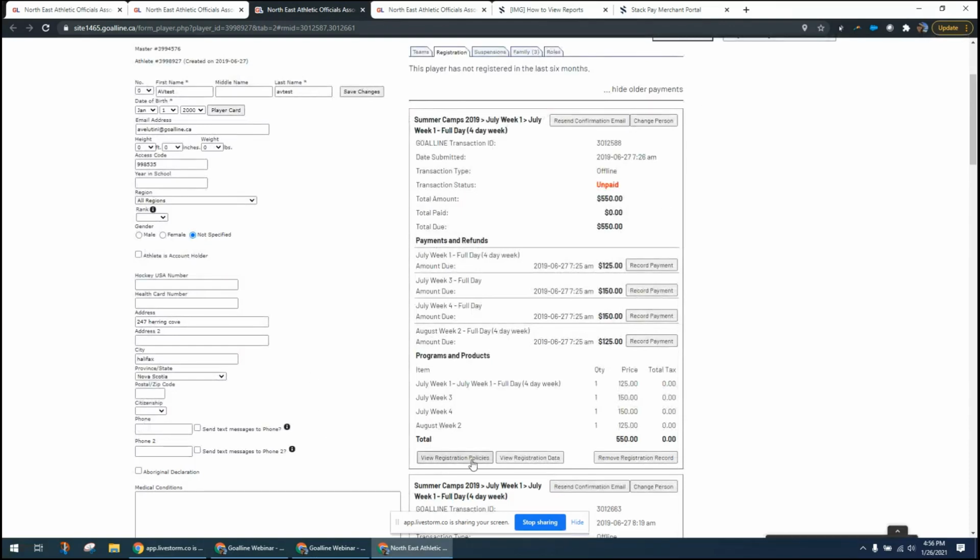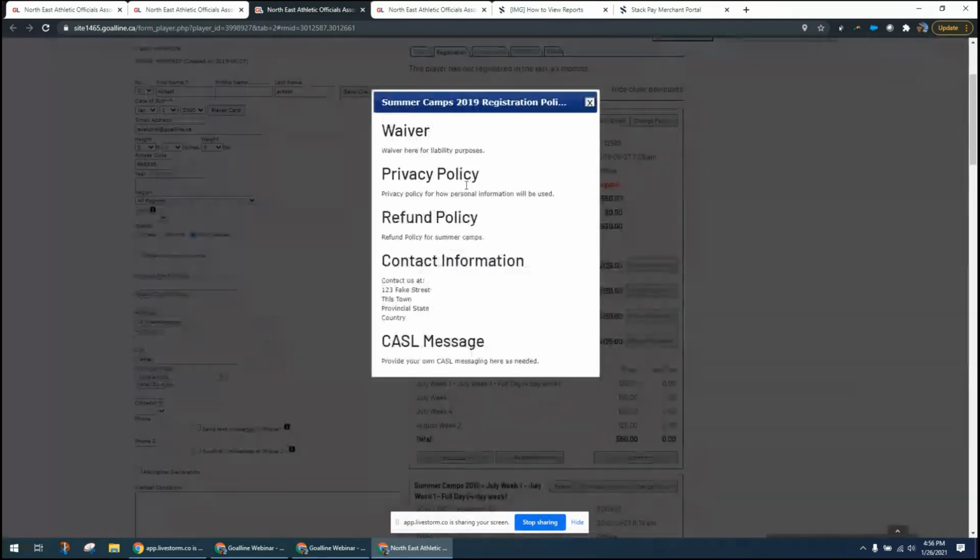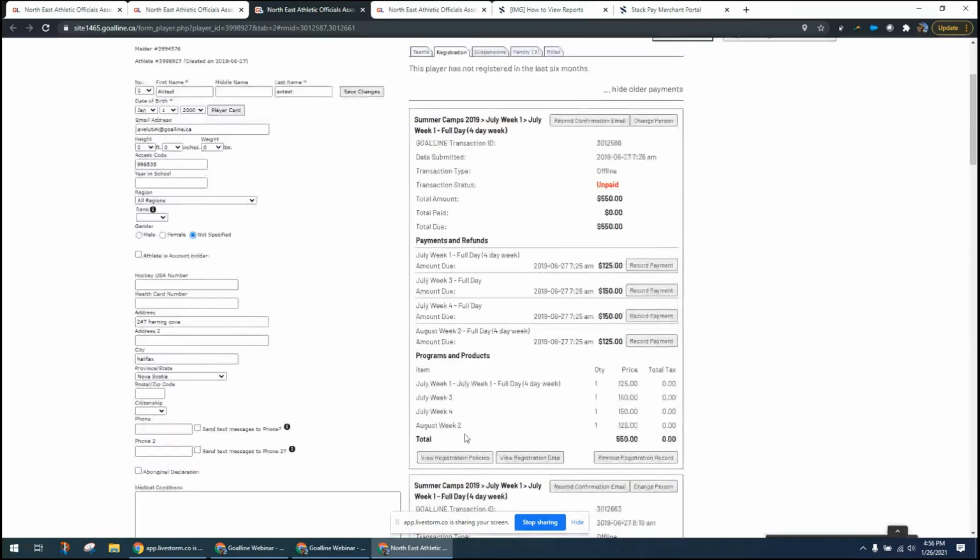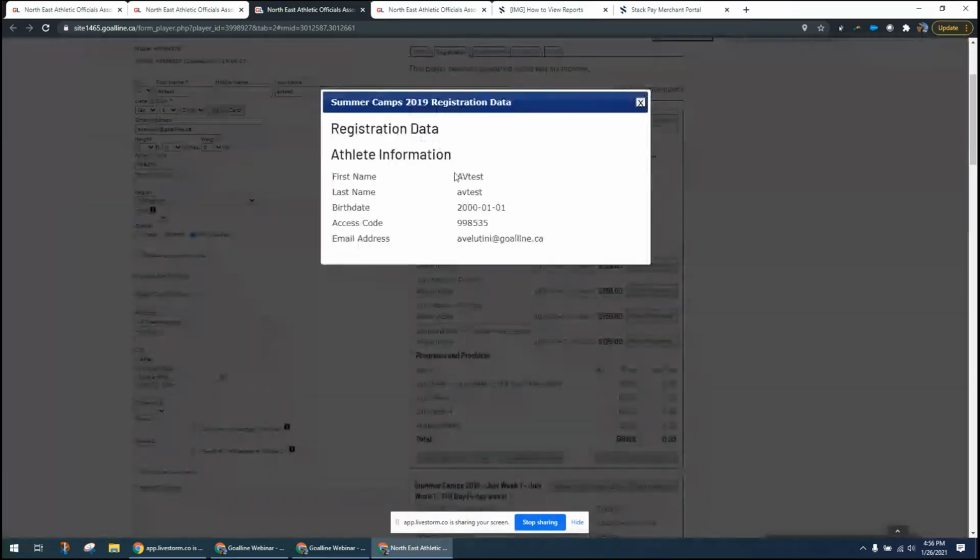Down below, I can view registration policies. This lets me see what the policies on this form were at the time of their registration. View registration data provides for me all of the information that they provided on step 1 of the registration form. Usually my demo sites don't ask for a lot of information, but this registration data would be all of those questions that you may have asked, including any additional questions that you asked as extra questions to ask the player.